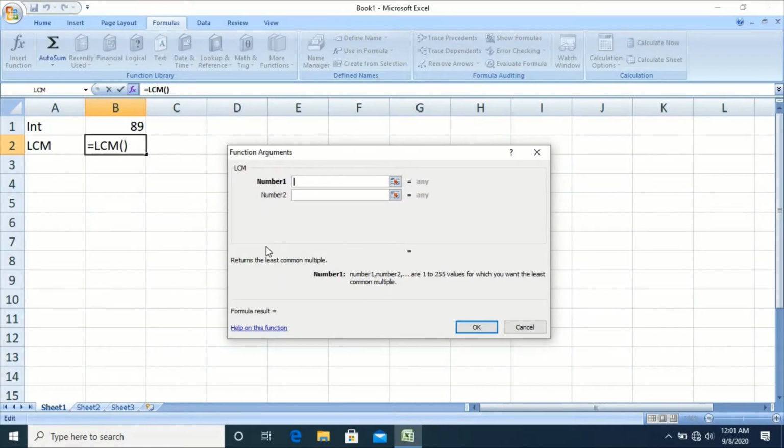Next function we have is LCM. LCM function returns least common multiple. When we are adding fractional values, we require LCM. For this function, maximum 255 inputs or the values can be given. Let me give some values here. So if the inputs given are 12, 60 and 36, the LCM of these three values will be 180.